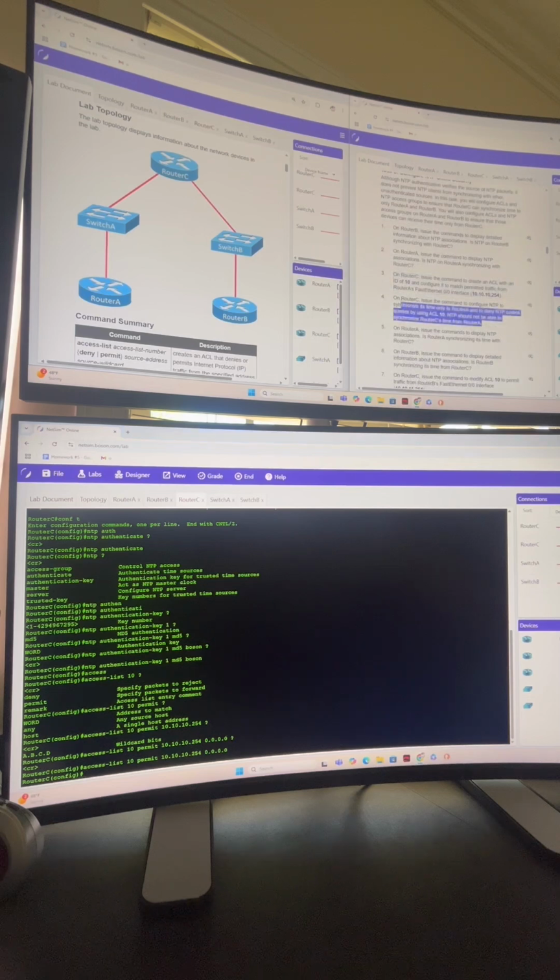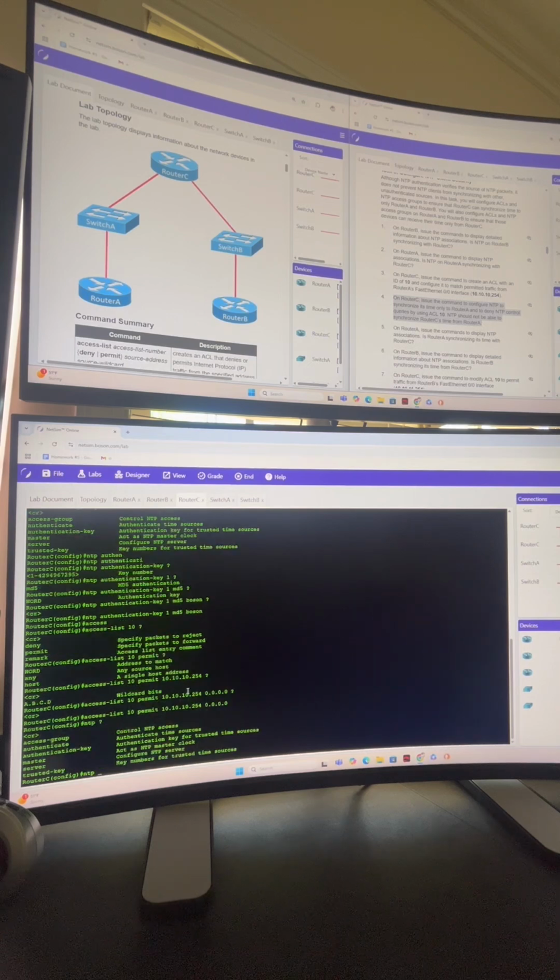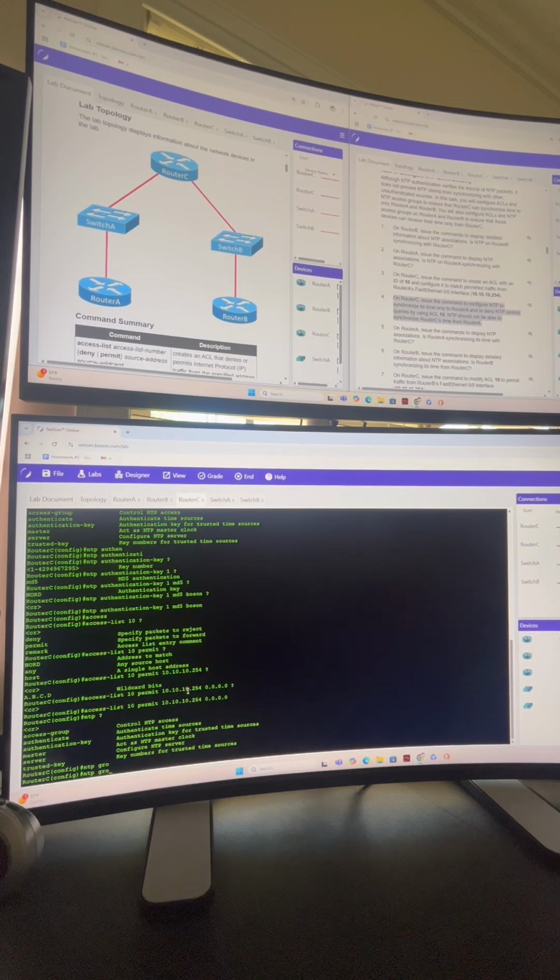Number 4 says, on router C, issue the command to configure NTP to synchronize its time only to router A and to deny NTP control queries by using an ACL of 10. NTP should not be able to synchronize router C's time from router A. Okay, so from router C, we want to do an NTP. Let's get some context sensitive help.